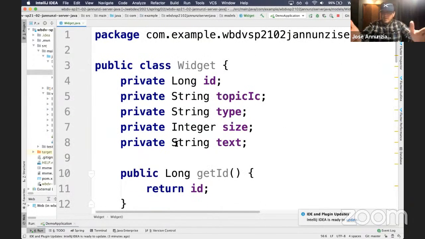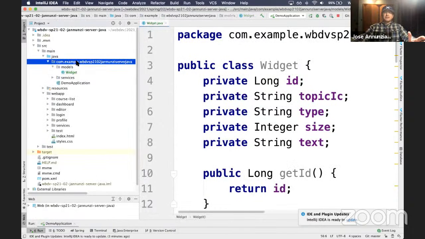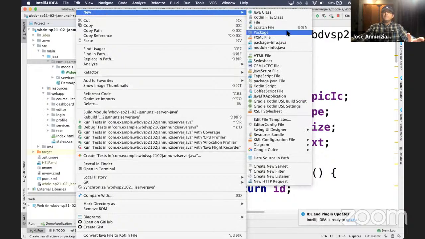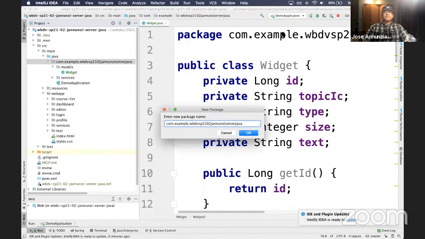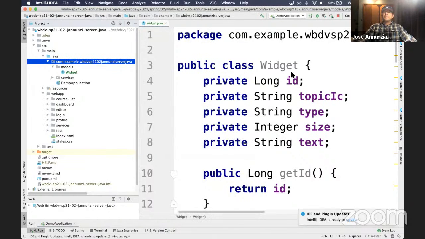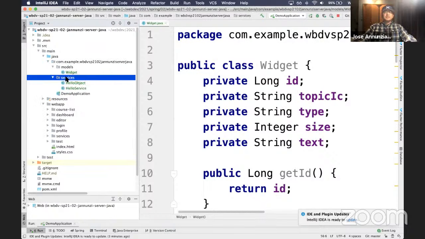We want to create several of these widgets and eventually store them in the database. But for now, we'll store them just in an array in our local server. So where do we store that array? We're going to create yet another package here. So package, services. I guess I already have services. Never mind. There we go. We have services.